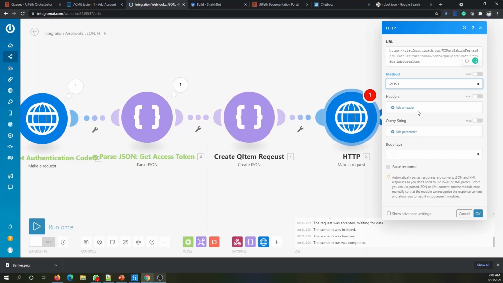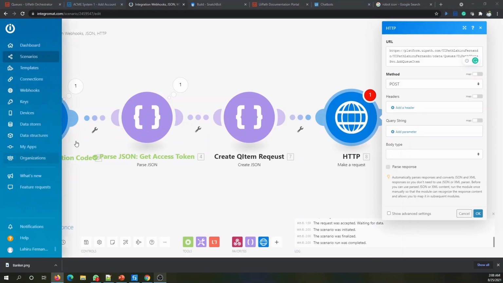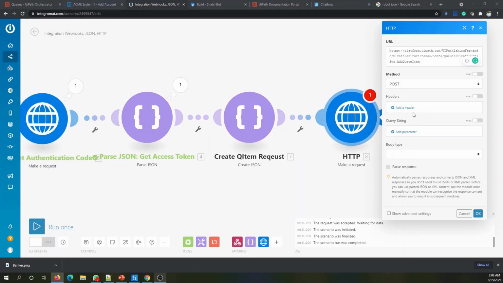And along with that, we also need to provide the tenant name, just like before, and the folder name where this queue is located, or the folder ID. So let's see how we can do that. We need to provide headers.